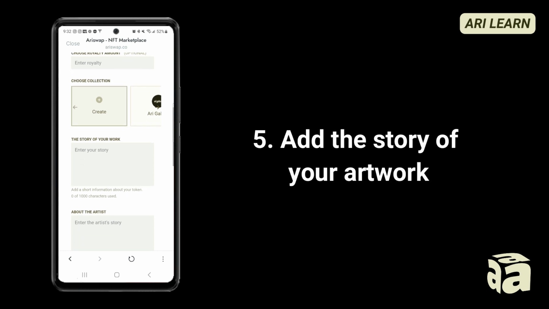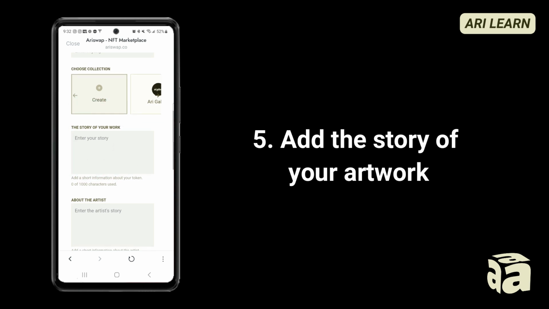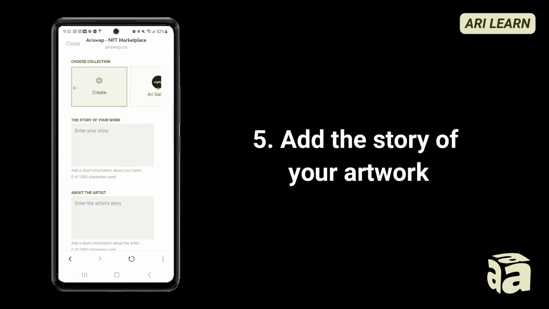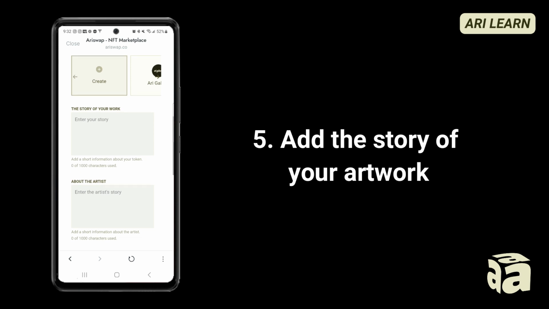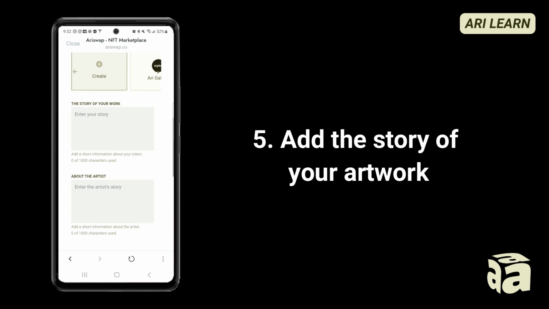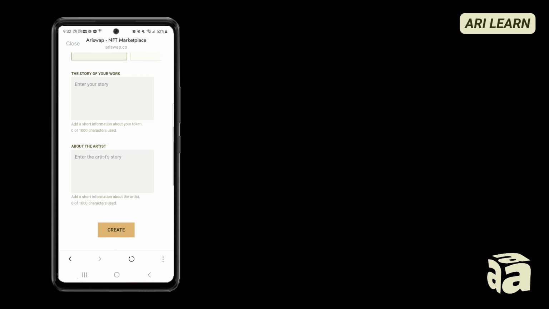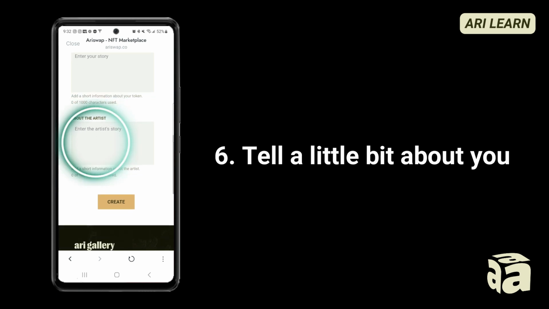Then the story of your work. This is specifically around the piece that you're minting right here. You want to go ahead and tell the audience what the inspiration is for that piece. What are any attributes or features to that piece? What year was it created? That's something that a lot of folks seem to forget, but it is very important. If there's a rarity rating, you would want to put that as well there. And then once again, you're able to tell the audience a little bit about you and about the artist.